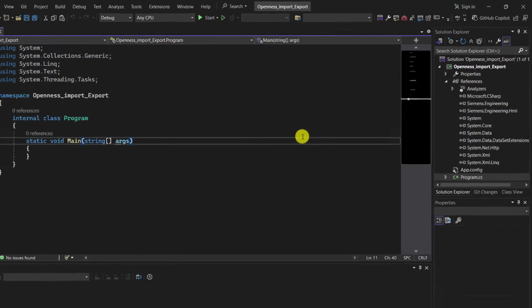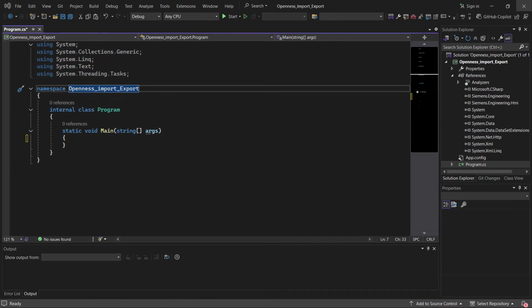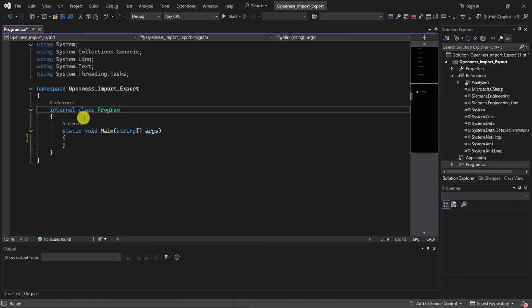Great. We can now start writing our program. Okay, in this section, I'll delete this internal, so I only have class Program.